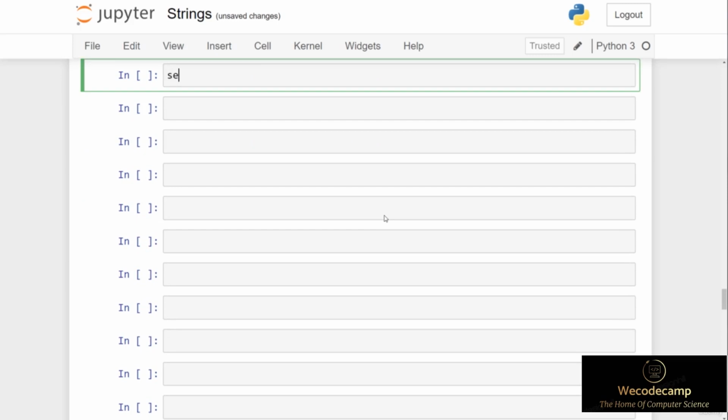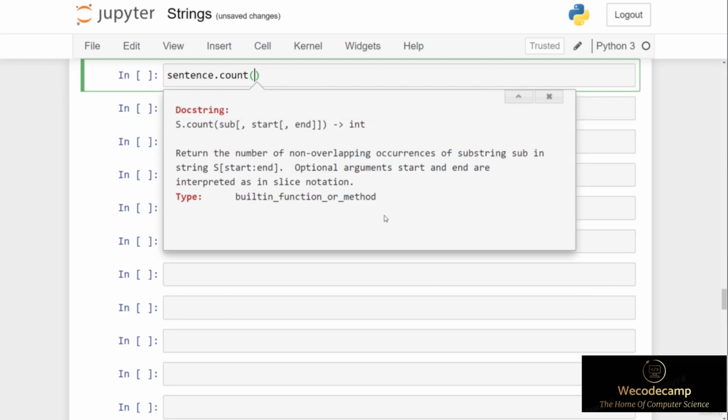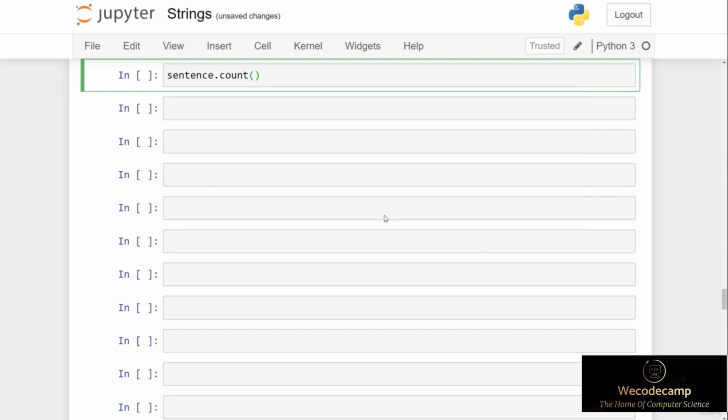So we can put sentence, we'll place a dot, and the next method we'll take a look at is count. So inside the parentheses, if I open up the documentation, you can see here that we return the number of non-overlapping occurrences of substring sub in string s. So what does this mean? Well, string s is the object that we're going to be using, so in our case it's sentence, and sub would be a substring. So let's start by counting the number of occurrences of the string n in lowercase.